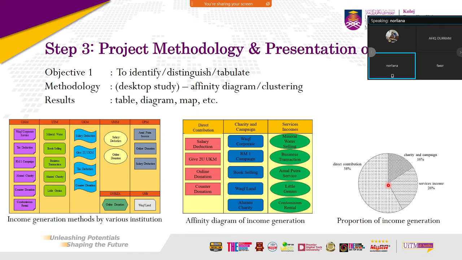So walaupun you baca saja, tapi you can tabulate the information into a few different diagrams, okay, and you do a few different processes. Jadi when you do literature based project ni, dia bukanlah baca dia keluarlah graf table yang pertama ni saja, income generation method by various institutions. You should analyze the information. Okay, research ni kena macam tu lah, bukan hanya dapat data, you have to analyze the data.